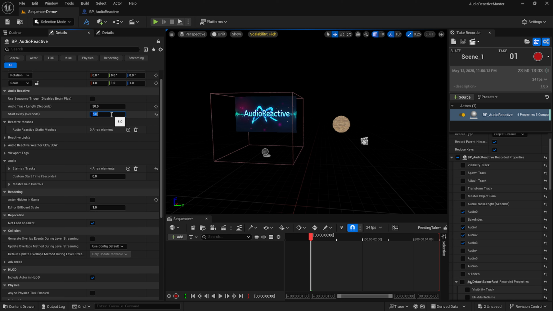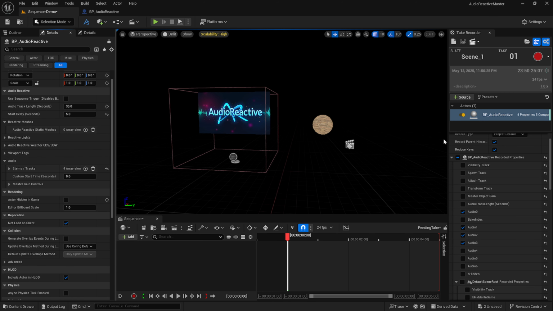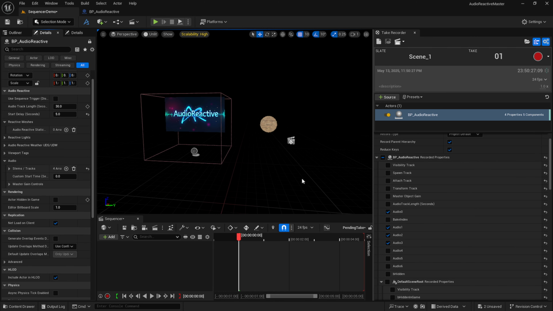That way Take Recorder has time to initialize and do any countdown if you need it, and just get up and running before the audio comes. So okay, now we have our delay. Let's go ahead and just hit simulate, and then we will hit record on the Take Recorder.